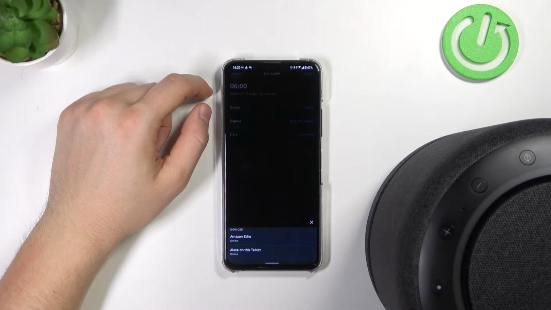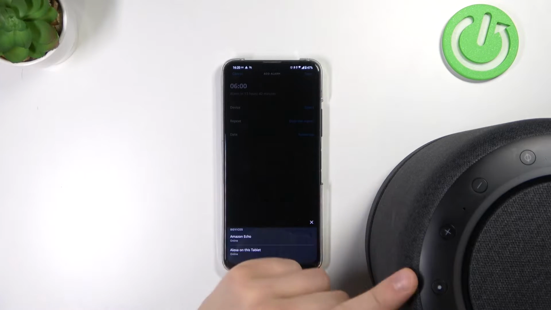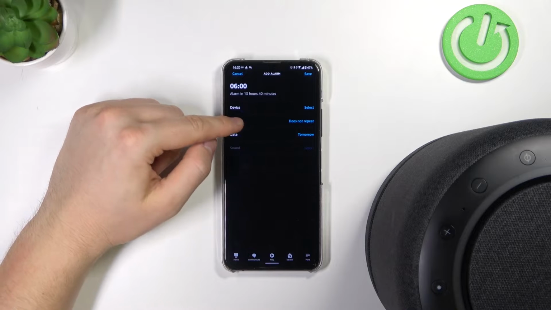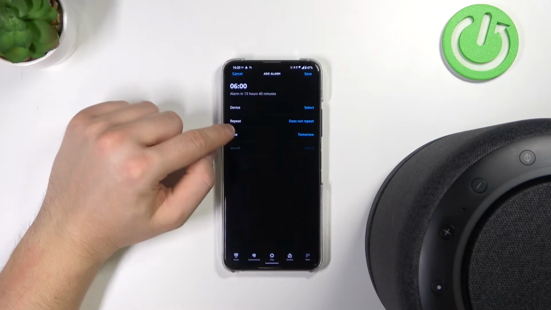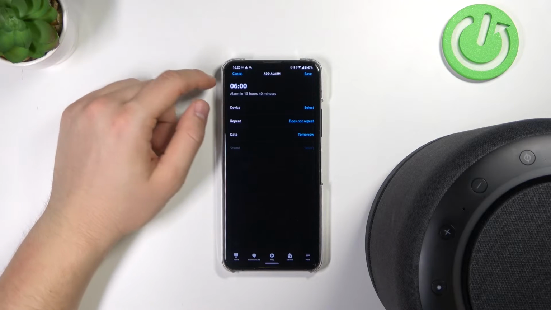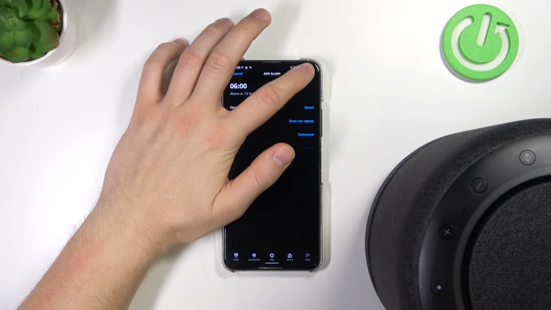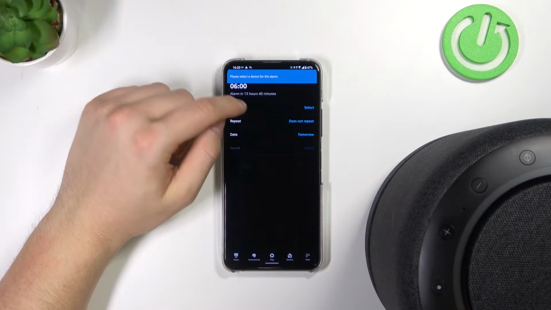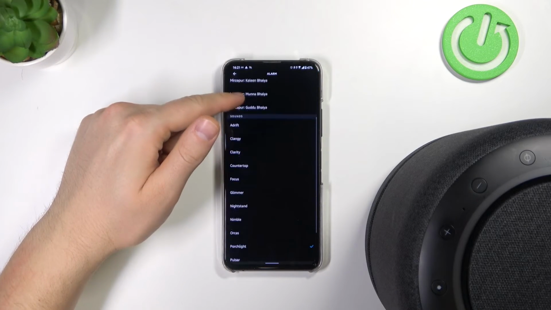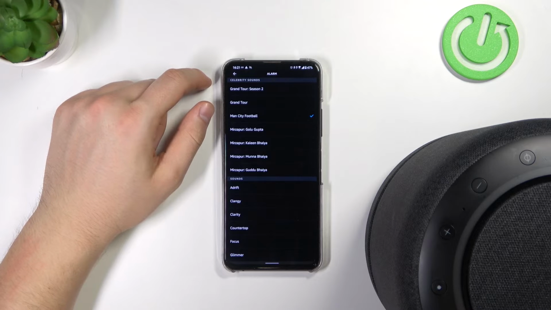You can pick the device, so we can go for the Amazon Echo speaker or on this tablet. So in the smartphone we can set the repeat, date, and also we can pick the sound. You have to click save to confirm. We are also able to change the sound.